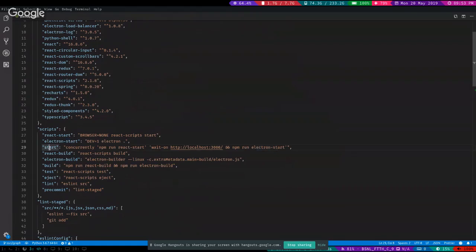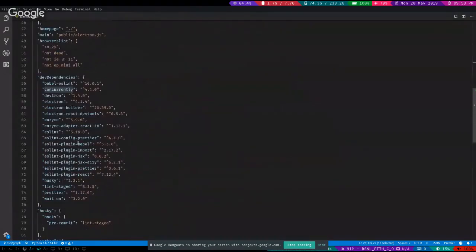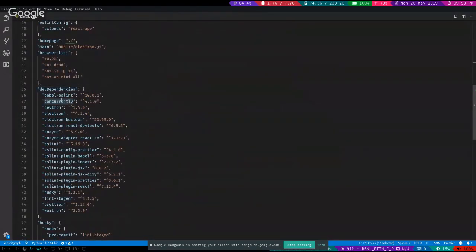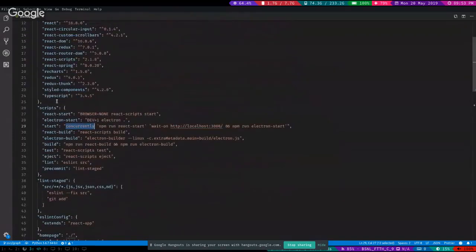But when you run the command, what you run is npm start. Npm start will kickstart this particular command. Concurrently is basically a development dependency that we are using. You can read about this npm module, it's pretty interesting actually. You tell concurrently which commands you want to run concurrently, obviously. So npm run react start will trigger this command, and it will fire up the Webpack server.